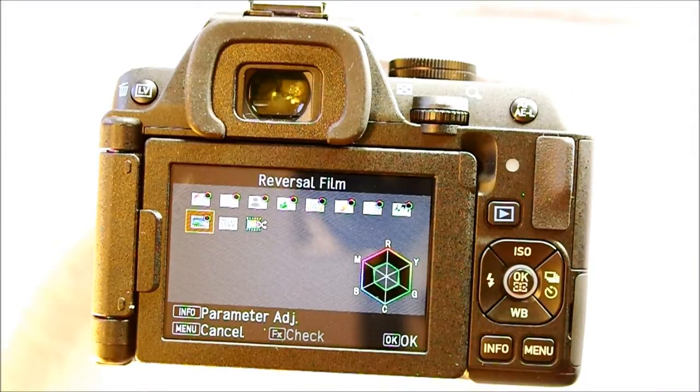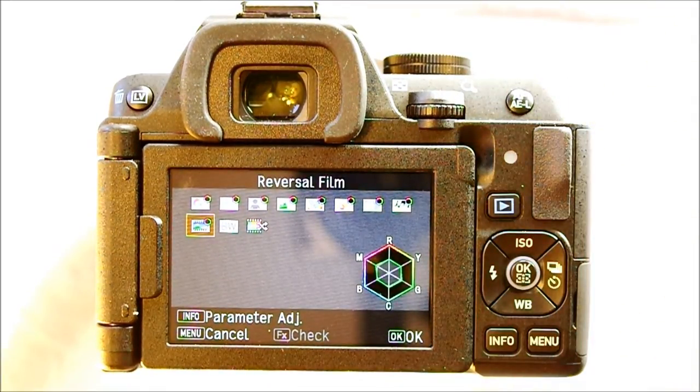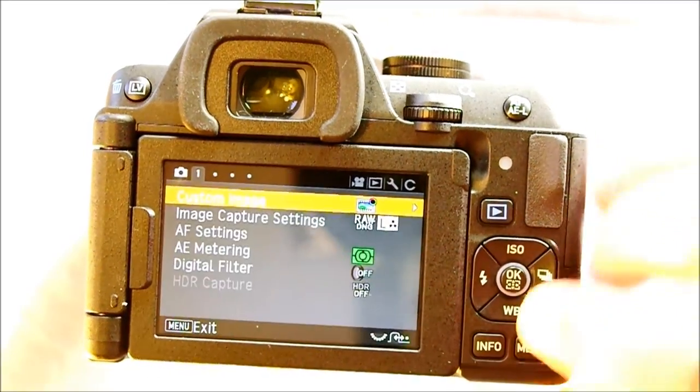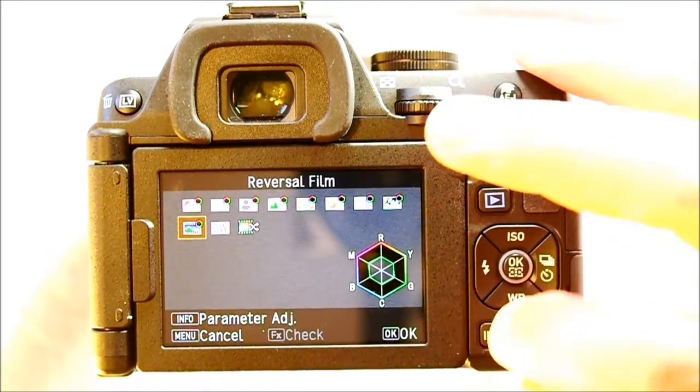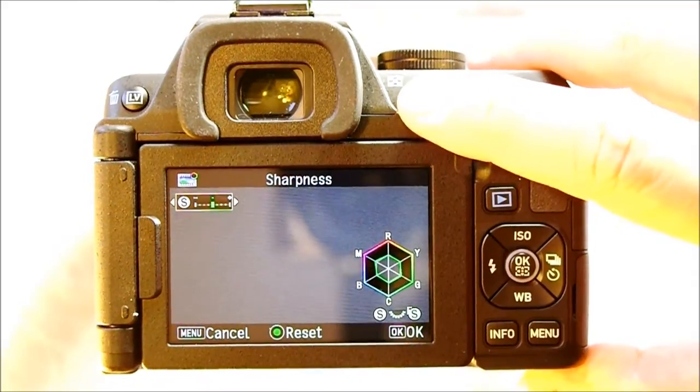This next one's reversal film. This is actually my favorite JPEG mode. And when I shoot, I basically leave it in reversal film all the time. I think that this color mode makes the colors look very nice. It increases the contrast a bit. You can't control anything in it but sharpness.